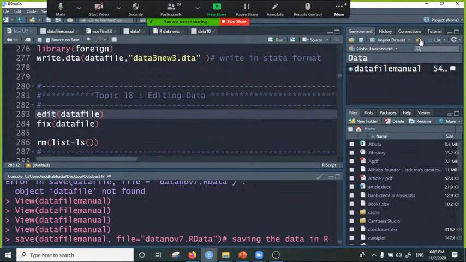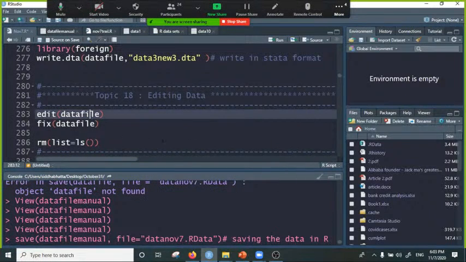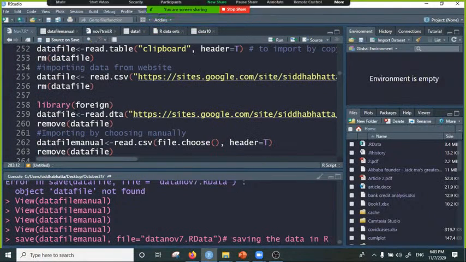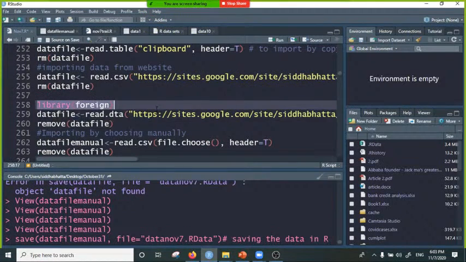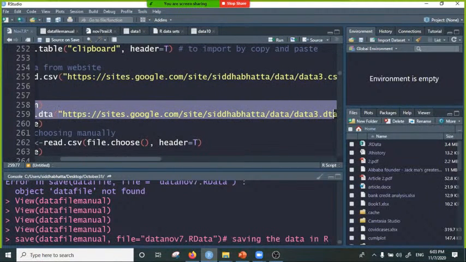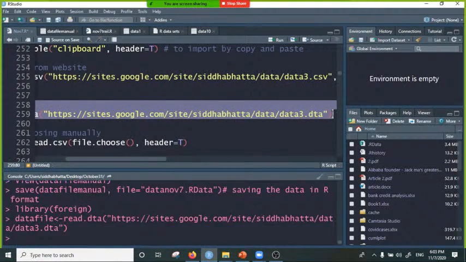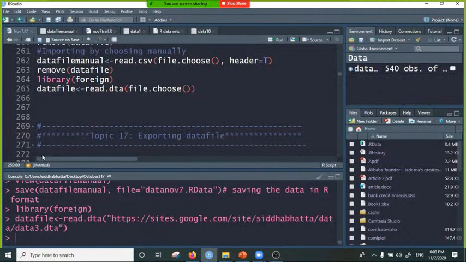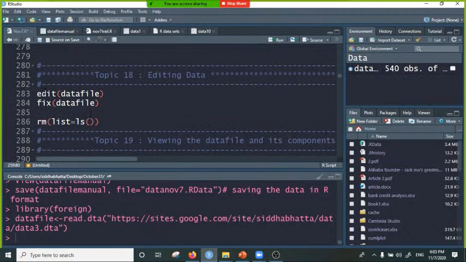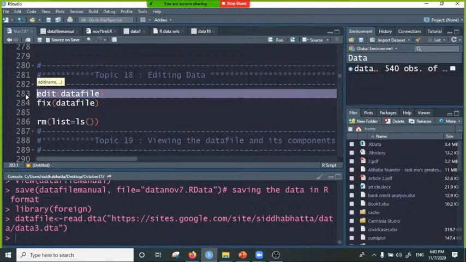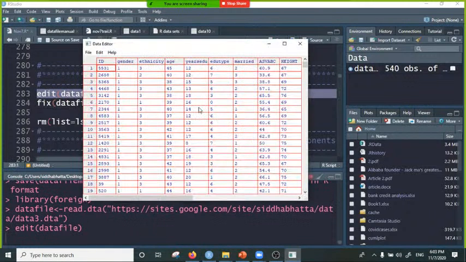So let me delete this and import the data called data file again. To edit this data file, you can just type edit and the data file name. This is the name of the data, or you can just type fix and then data file. If you type edit and the name of the data file and press Ctrl Enter, the editor window will open and you can edit the numbers here.